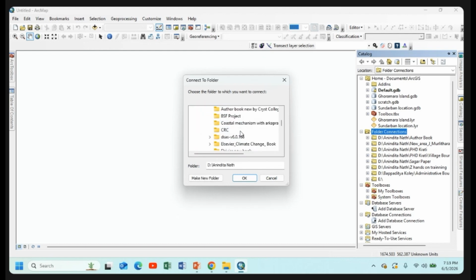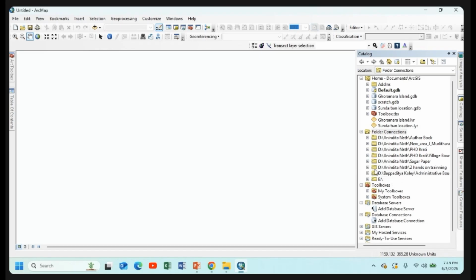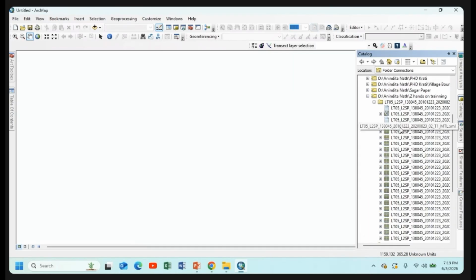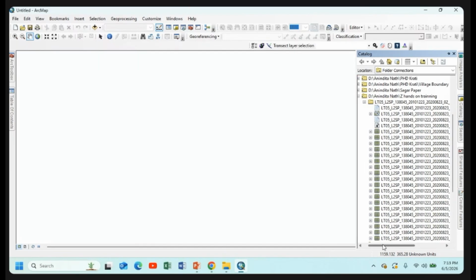I already have it, but I will show you how to connect the folder. Here is my folder. I already connected it, and see, I have already downloaded my satellite imagery from the USGS site according to my choice or my research area of interest. So there is the raw satellite imagery of Landsat 5.